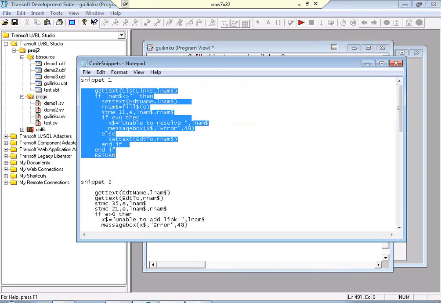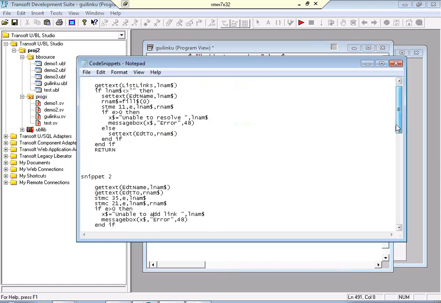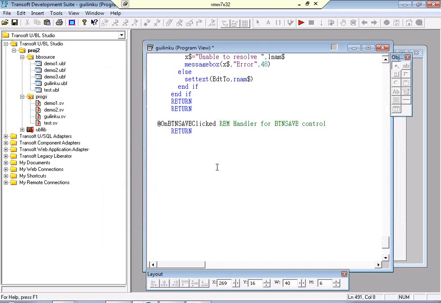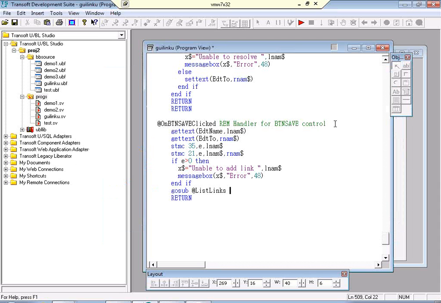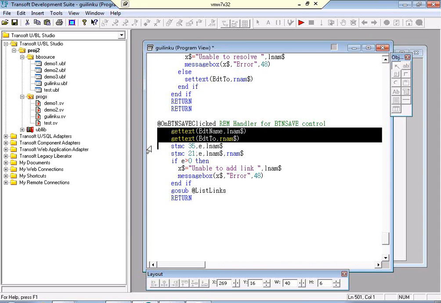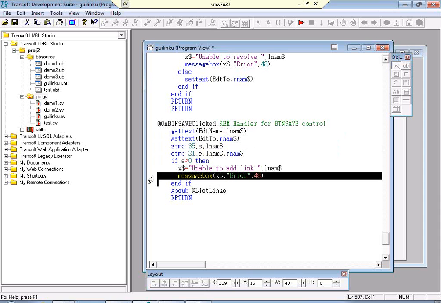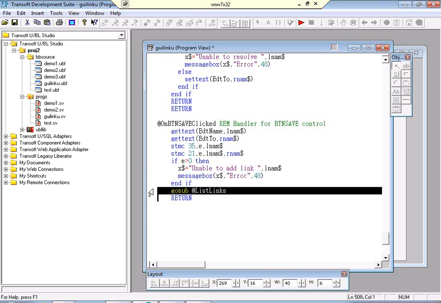And to save you watching me type again, I'll paste some code that I prepared earlier. Okay, so when I press the save button, I do a get text on the 2 fields that I'm interested in. I delete the link. I recreate the link. Bring up a message box with an error if there is a problem. And then I have to refresh the links in the list view because they've obviously changed now.